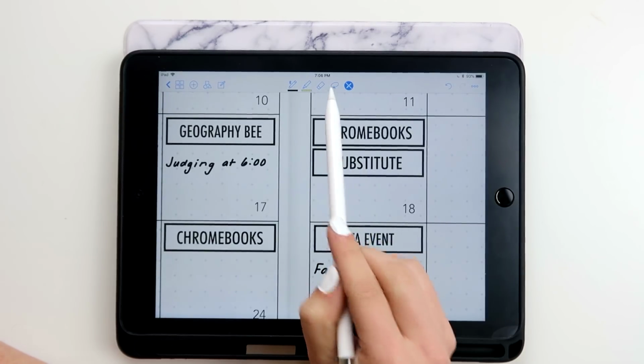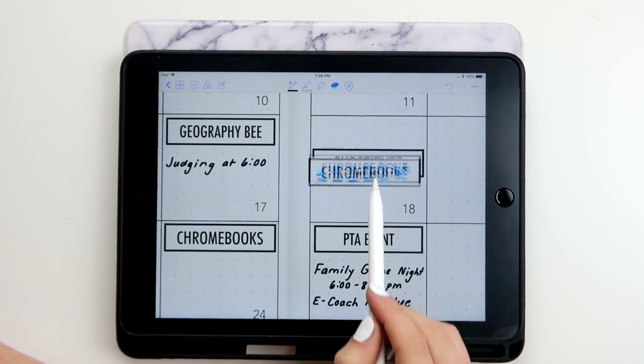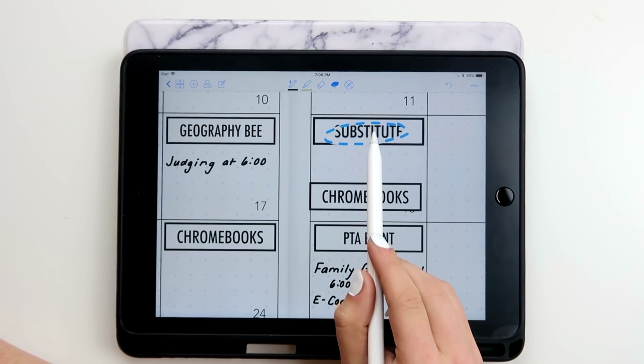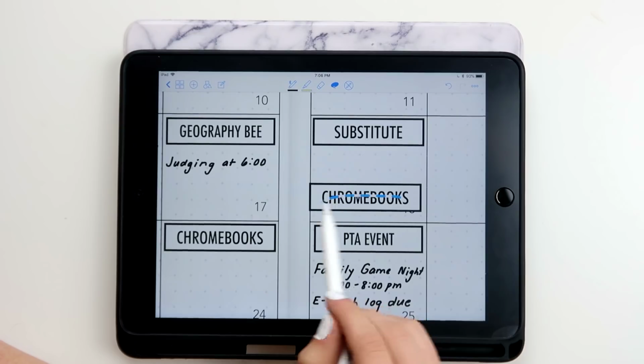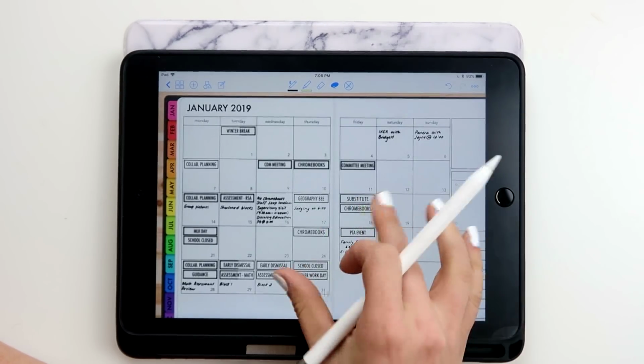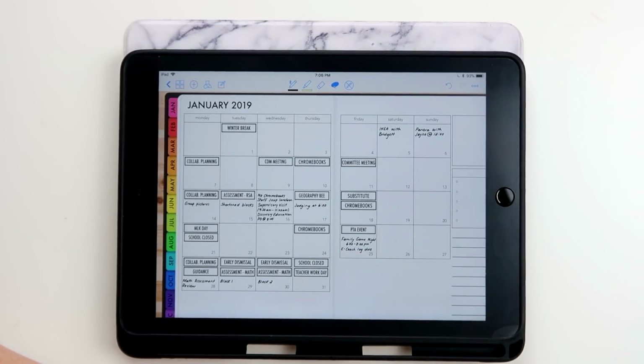So I'm gonna use this lasso tool, lasso Chromebooks, I'm gonna move it down, I'm gonna lasso substitute, and I'm gonna just move it right up there, cool beans, and then I'm now gonna move Chromebooks back in place. So now I know that I have a substitute on Friday, at least in the afternoon. What I'm gonna start to do now is move that onto my weekly spread.